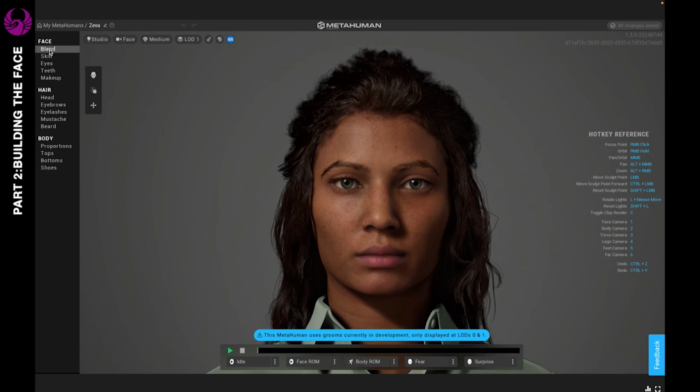With face, you have the options of blending, skin, eyes, teeth, and makeup. With hair, you have the option of head, meaning the hair, eyebrows, eyelashes, mustache, and beard. With the body, you can set your proportions, meaning how tall they are, their body weight. Tops, you get a chance to choose clothing, add designs, and change color. Bottoms is the same, and shoes is the same.